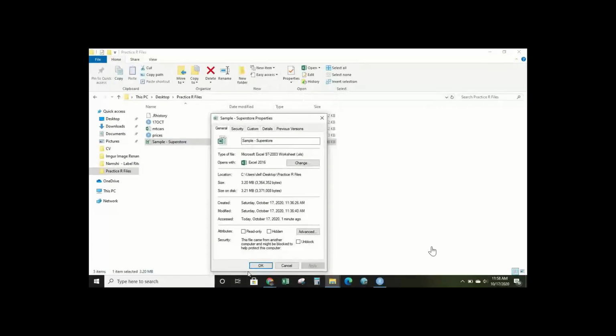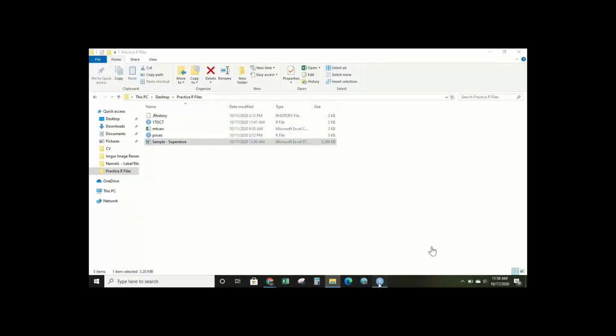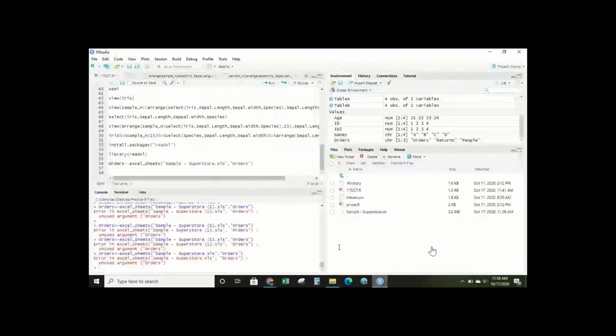Yeah, it's excel. Everything is fine. Let me just check why you are getting this error. Technically, everything is correct. Excel underscore sheets and the function and everything that you've written is going the right course.